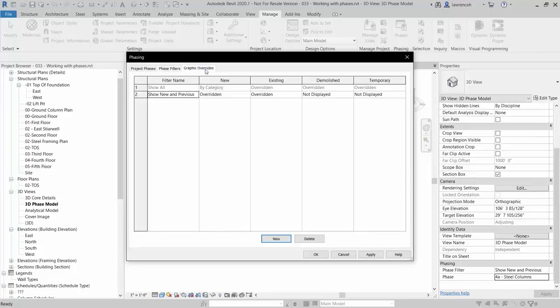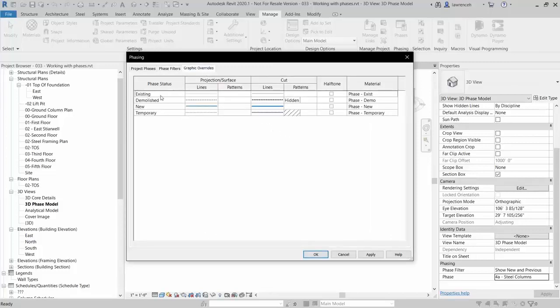Finally, let's select graphic overrides. So here we have those phase statuses. So you can see here we have the existing status currently in line work, that's going to show as grey, and you can see it's using the material here phase existing. This particular material I've made grey. You can then see we have our new phase, and in here I've overridden this to appear blue, and again the material is set to phase new, and I've created the material here again to be blue.